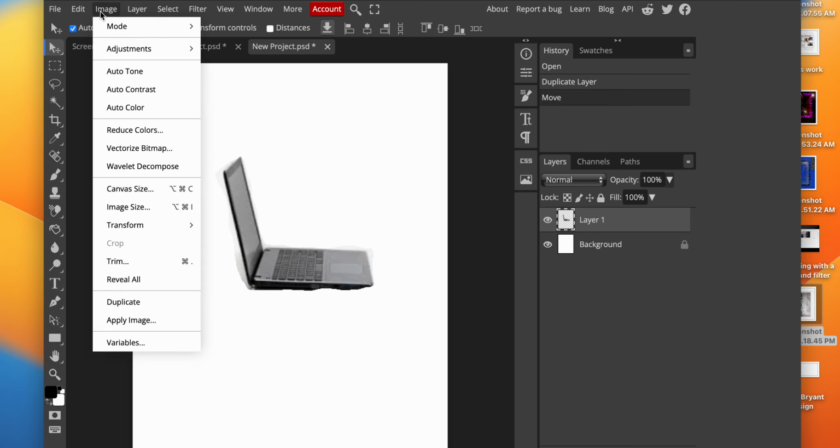And then you're going to liquify the water as well. So you're going to go to Filter, go to Liquify.